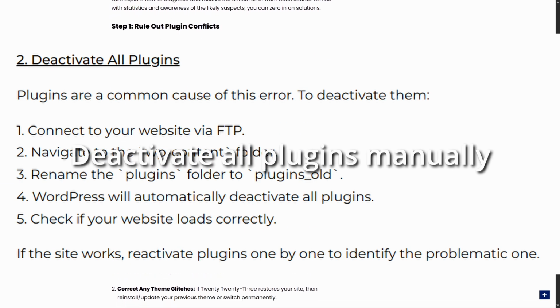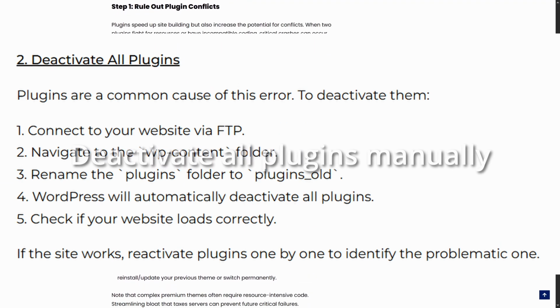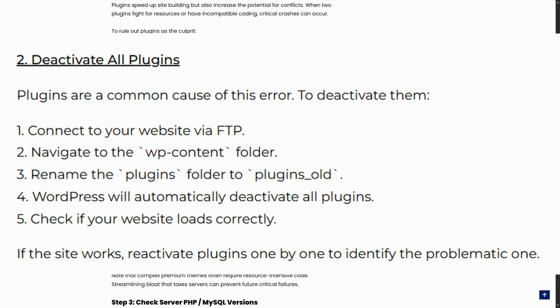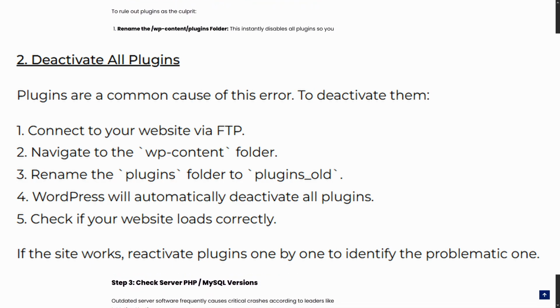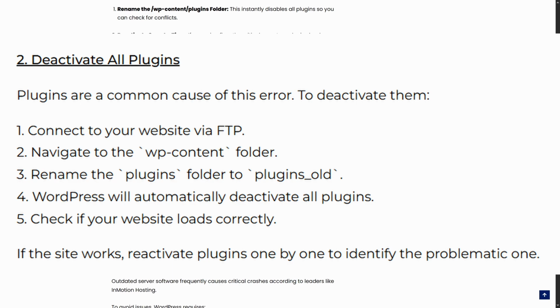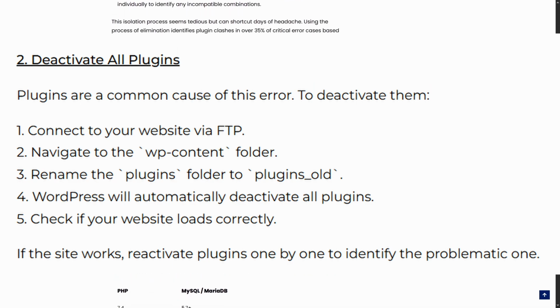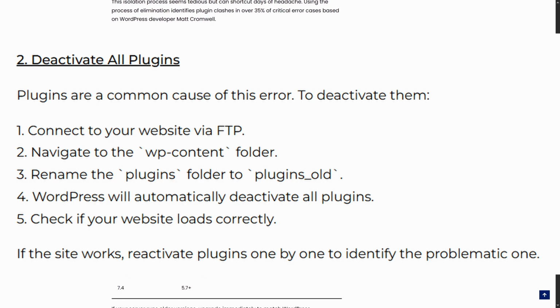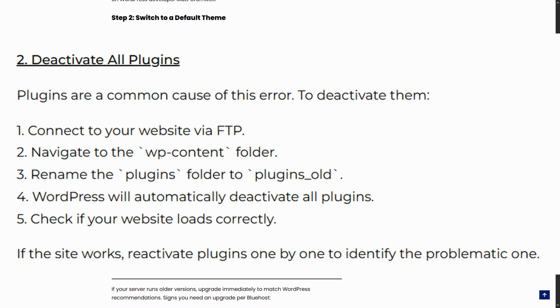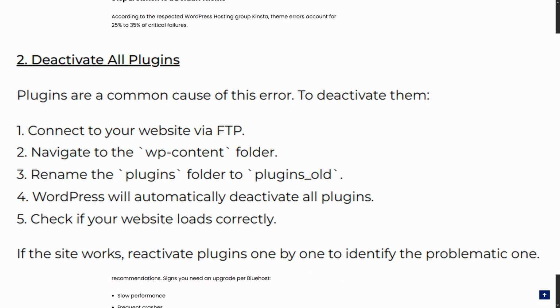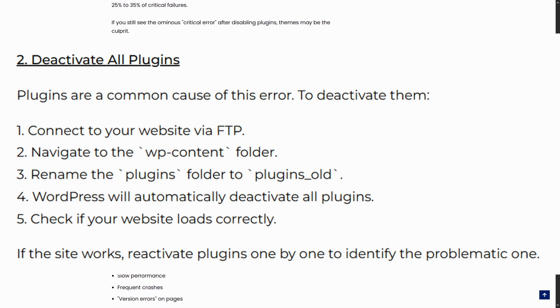Third, deactivate all plugins manually. Access your site via FTP or hosting file manager. Rename the wp-content/plugins folder, for example, to plugins_old. This disables all plugins at once. If the site returns, rename the folder back and reactivate plugins one by one to identify the culprit.